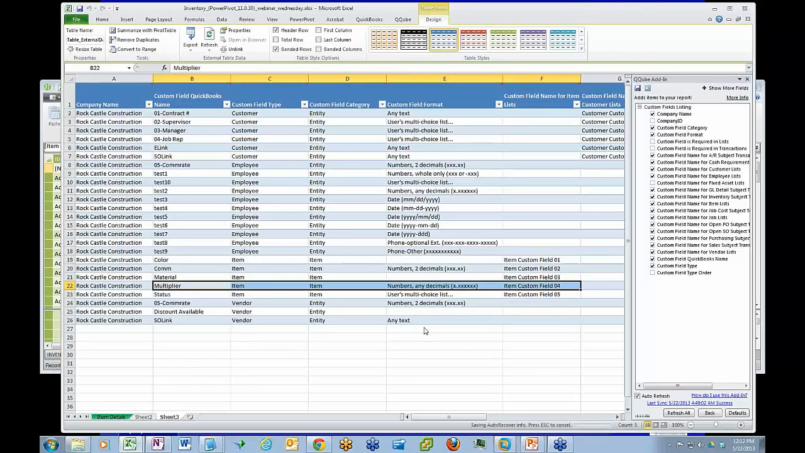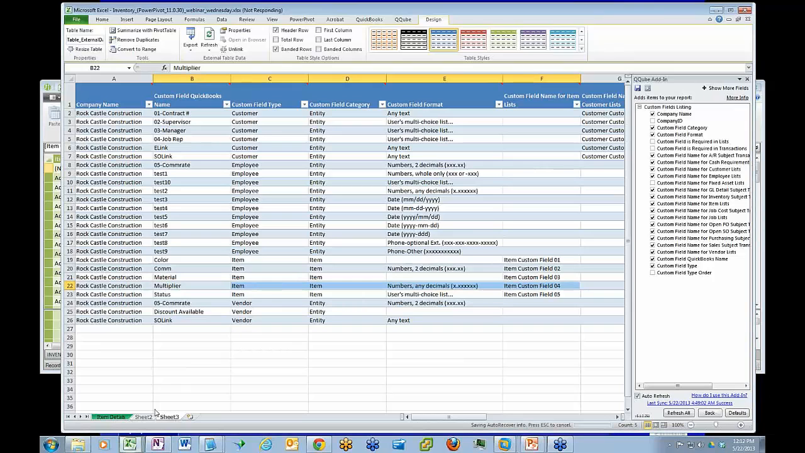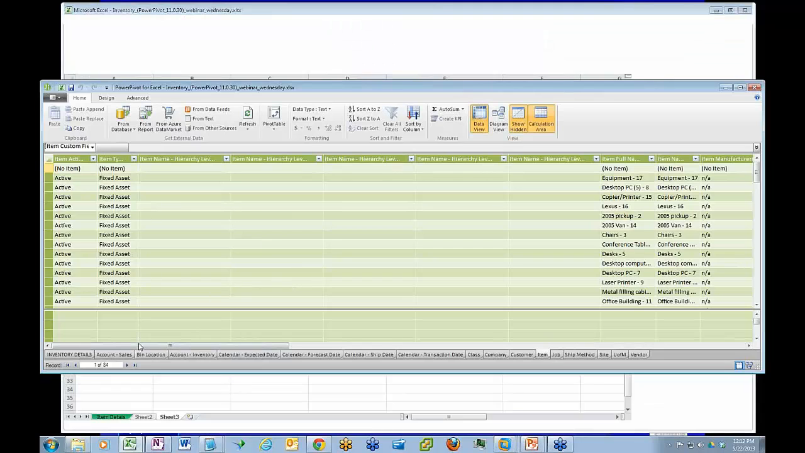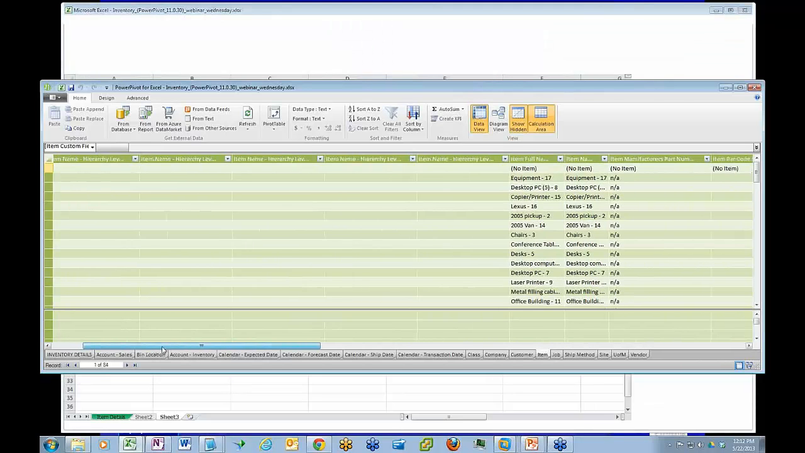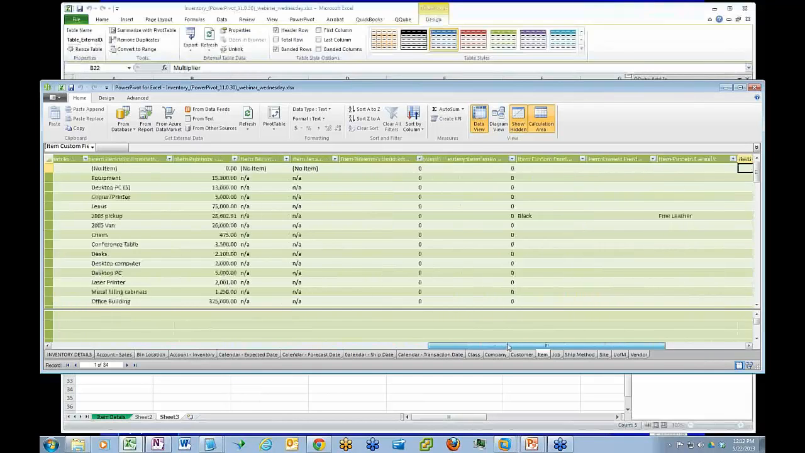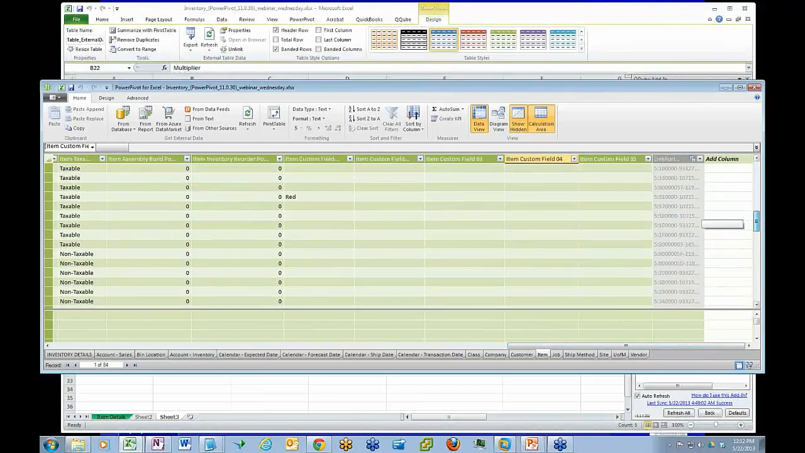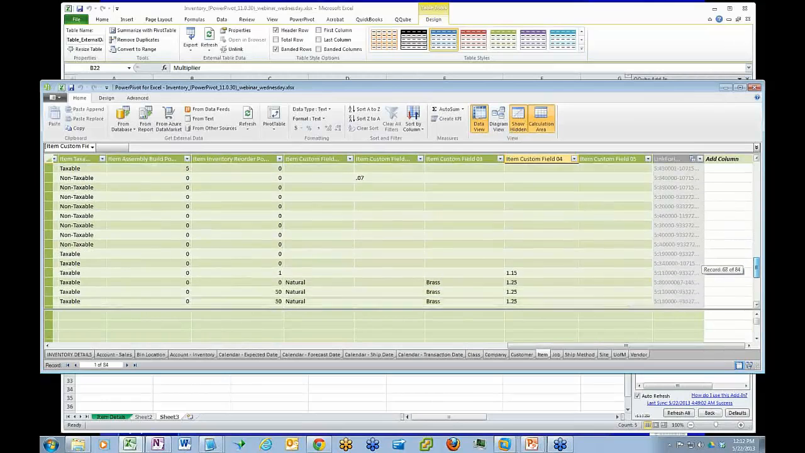Okay. So you have the item custom field. We know in this case it's number 4. So we're going to go over to the item tab over here. And this lists all the fields that are available for item. And you'll notice over here, here are our custom fields. And if we scroll down, we see that I've put in some multipliers here.